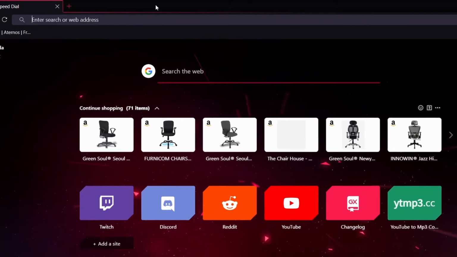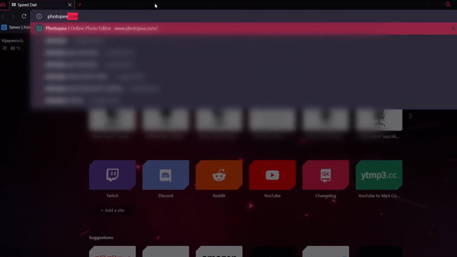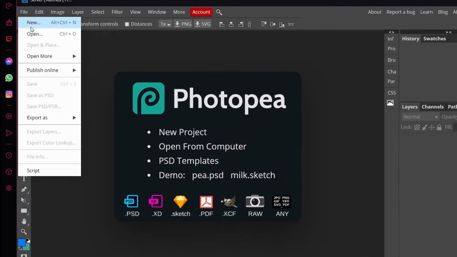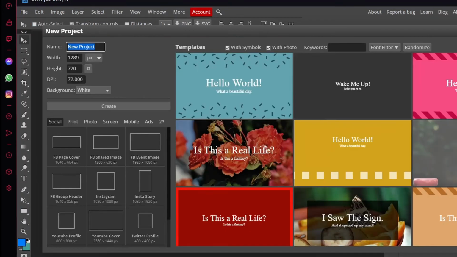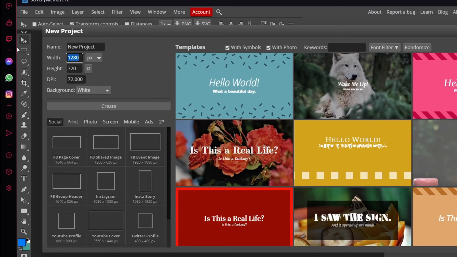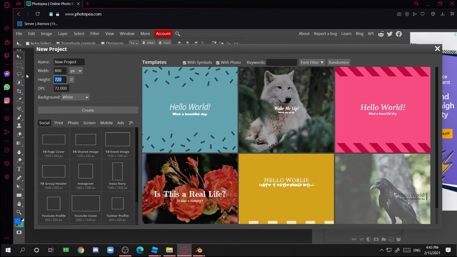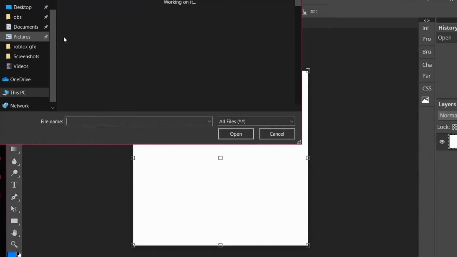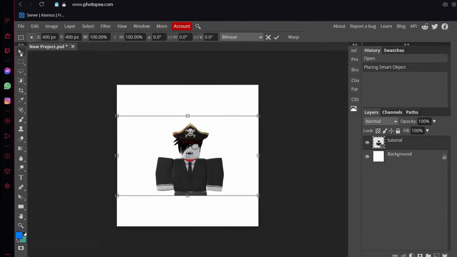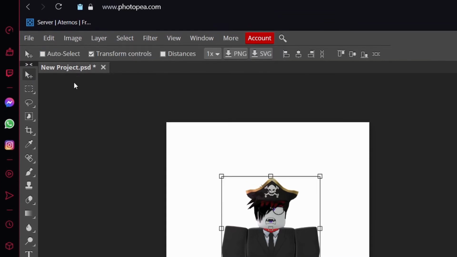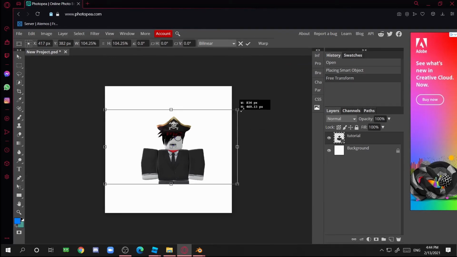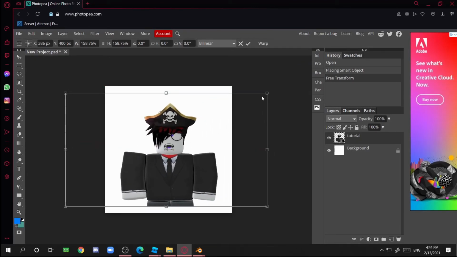Now go on Chrome and type up Photopea. You'll see a link called Photopea over here. Click on file, click on new, and if you want to make an icon, make sure to set it to 800 and 800. Now click on open and place and get your character over here and click on this arrow thing over here and make sure transform controls is selected. Now we can transform this however we want. I'm going to make it a bit large.